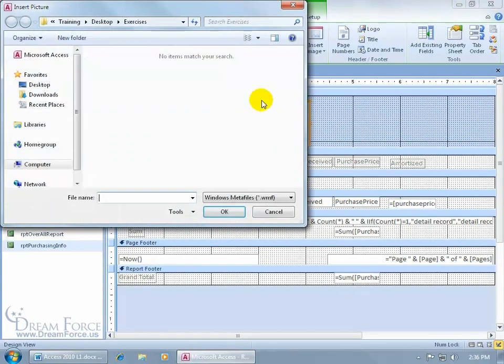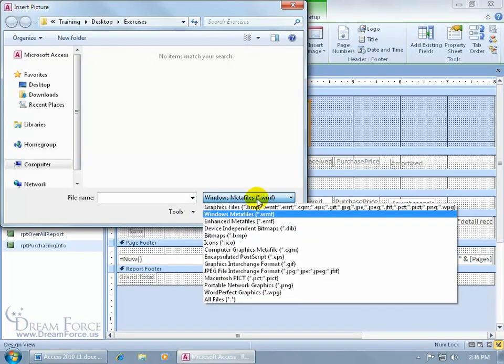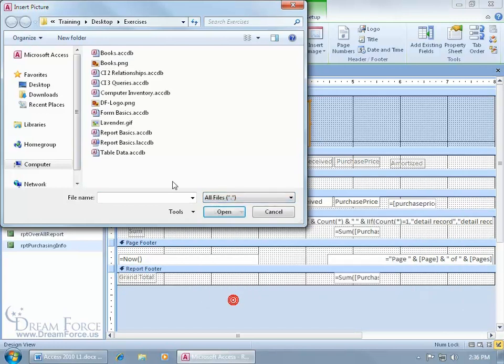So when I click here, it opens up a window and it says, okay, where's your image? Well, I know my image is in the exercise folder on the desktop, but when I'm in the exercises folder, it doesn't show anything in that folder. I know I have files within that folder. The reason why it's not showing is because it's looking for a particular type of file, a Windows meta file. Click on the drop-down arrow and say that we want to see all files.